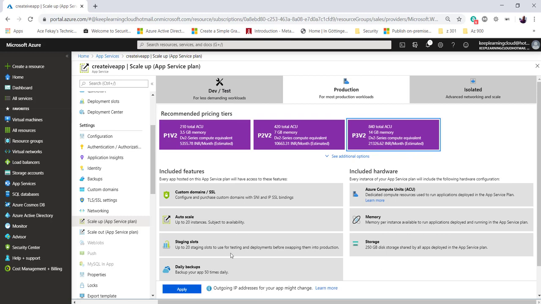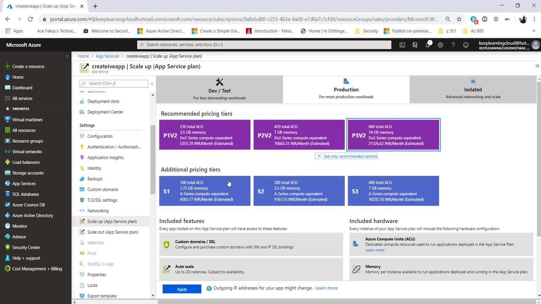So you will get all of these features that P3V2 has along with the compute power that P3V2 provides, which looks like it is 14 gigs, Dv2 series of compute equivalent and 840 total ACUs. So we don't have to memorize these, but just remember that you can switch between these options available, and not just these premium options. Remember, we've got these standard options as well. So don't forget to click on these other recommended options. There's a small hyperlink here. So if you click on it, you get these standard options.